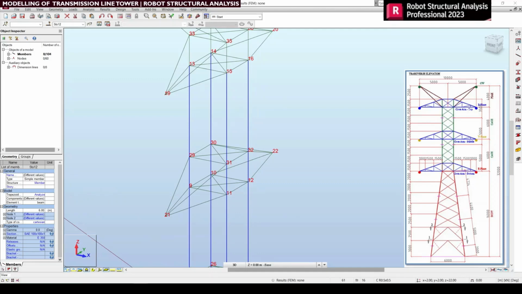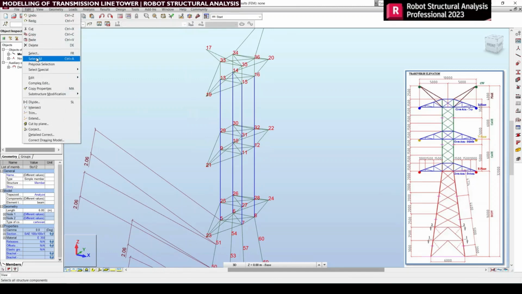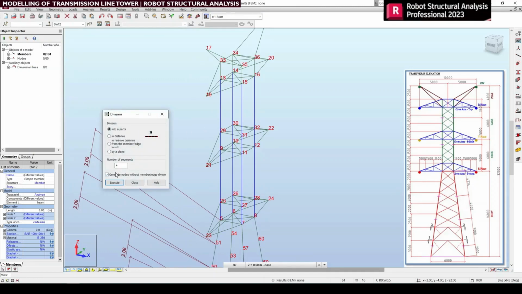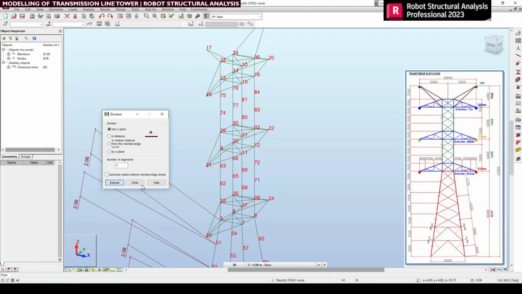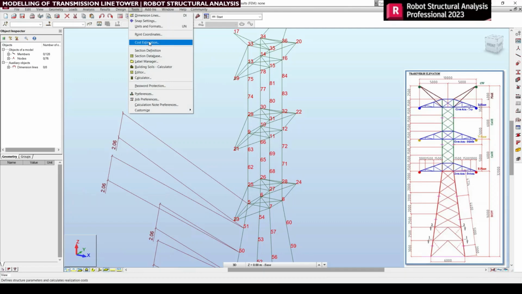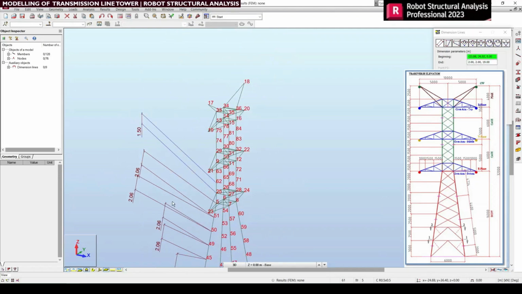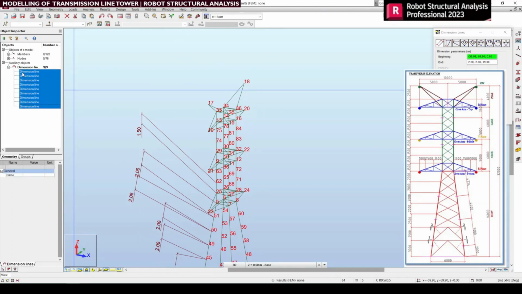Considering those, there are 4 segments, that is 6 divided by 1.5 meter gives 4 segments for each gauge. So we can divide it into n number of parts, 4, again with generate nodes without member, and execute. Now we can also measure by checking the tools and dimension. It is 1.5 meter. Now we can delete all the dimension lines, which are not needed now.